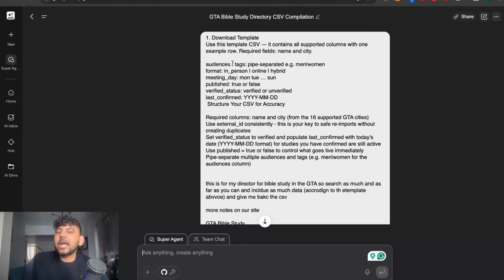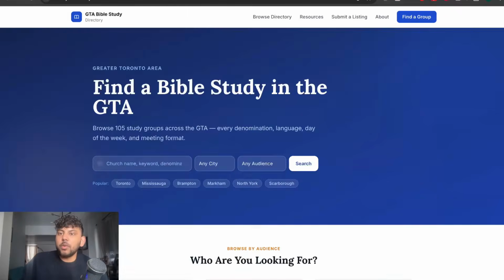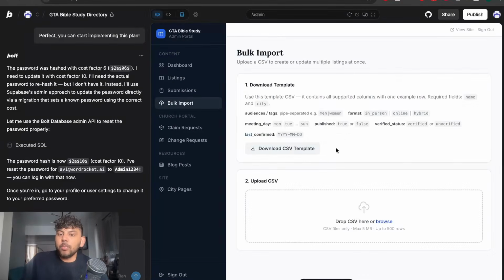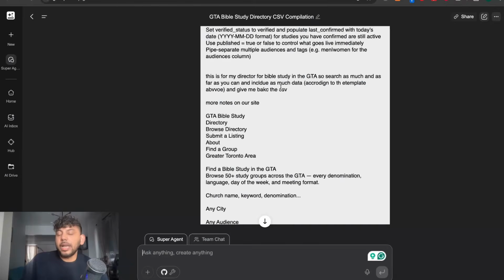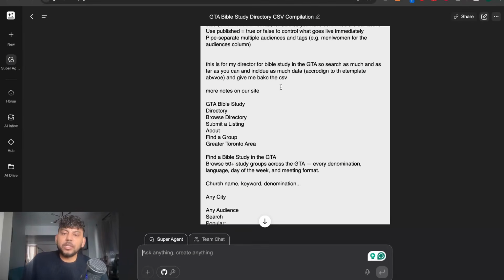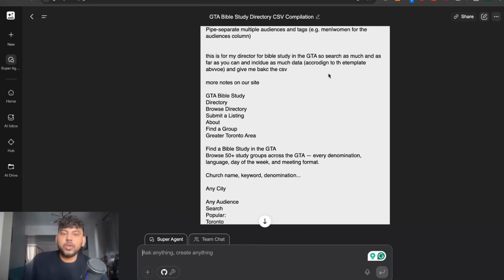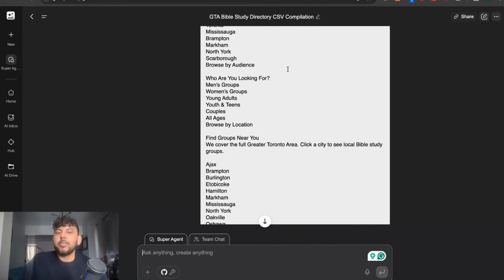So here is exactly the prompt that I used. I literally just copied over the instructions of our bulk import template, and I also uploaded the template, and I told it that I'm trying to find information for my directory, which is about Bible studies in the GTA. So search as much as you can, as far as you can, and include as much data according to the template that we have.